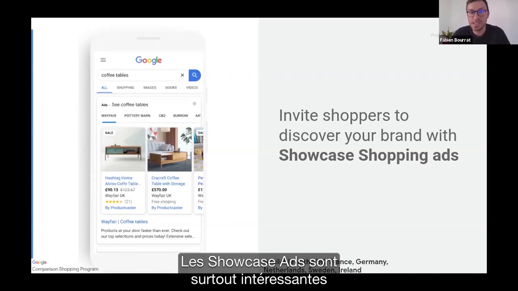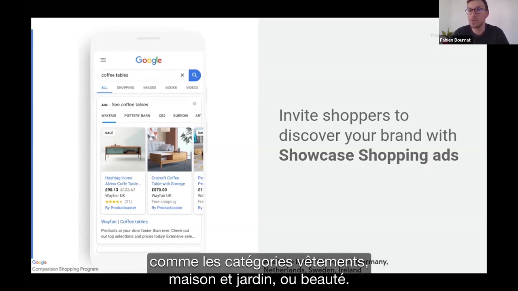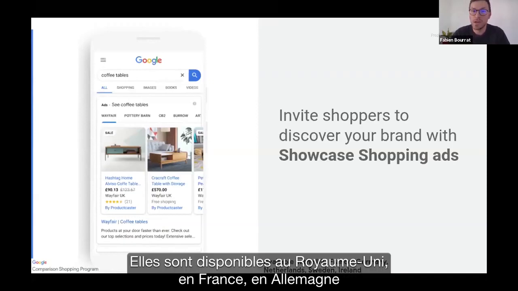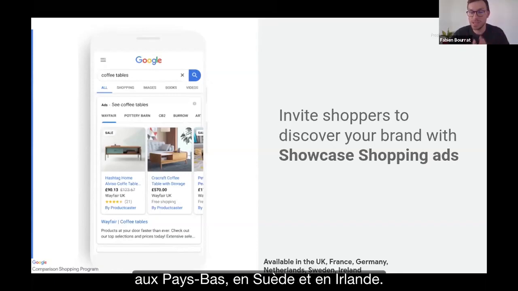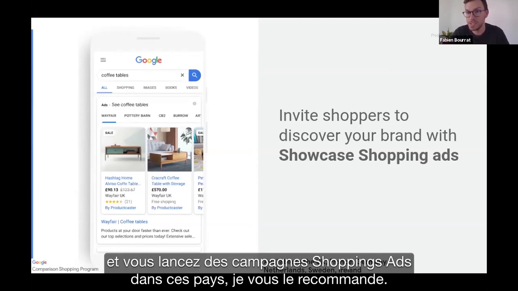So showcase ads are particularly interesting for product categories where you need to be inspired, like apparel, like home and garden, like beauty and cosmetics, for example. They are available in the UK, France, Germany, Netherlands, Sweden, and Ireland. So if you work in a product category where you need to inspire users, and if you are running shopping ads campaigns in those countries, I strongly recommend that you do have a look at this format.